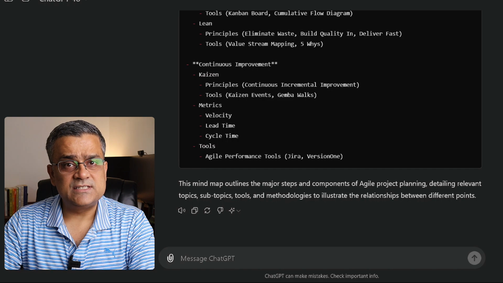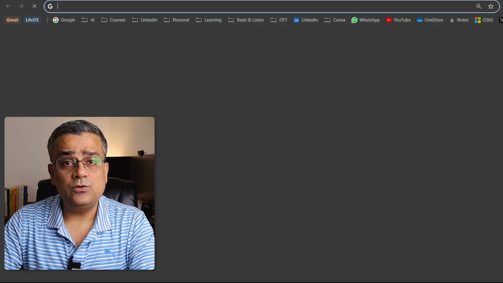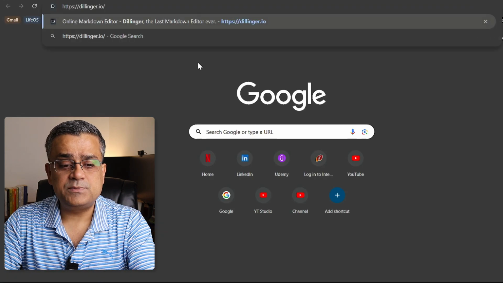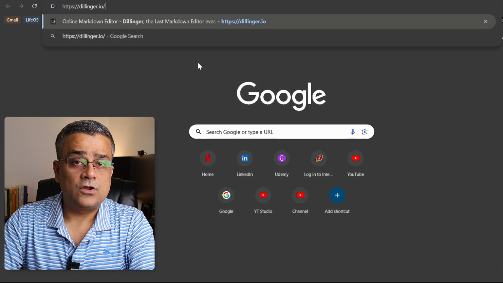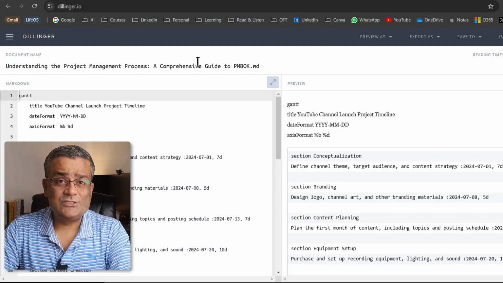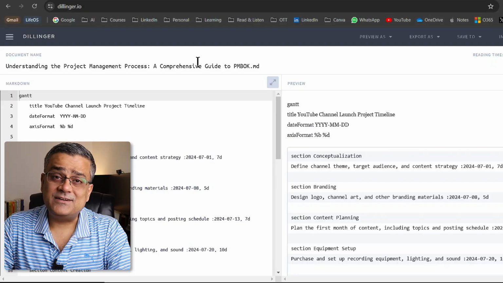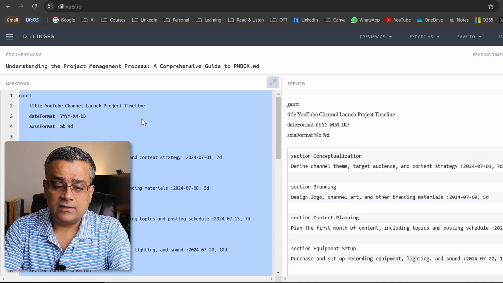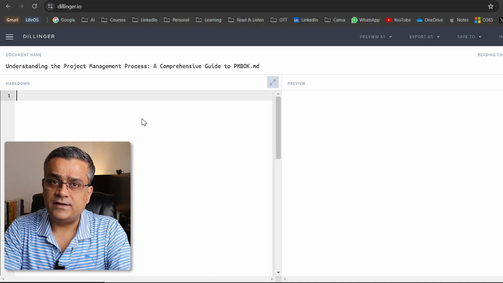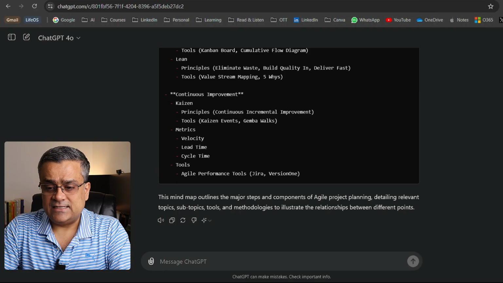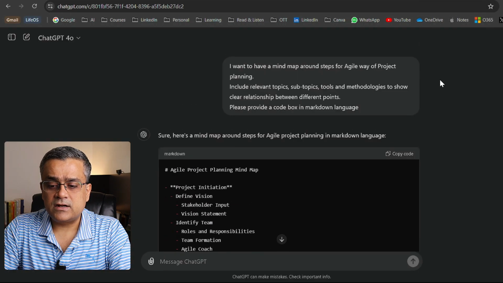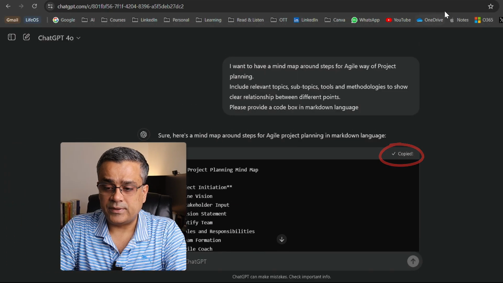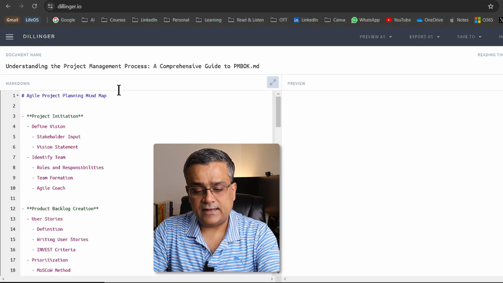Now our code has been generated. I'll open a new tab and open this particular website, dillinger.io. It's a free website. This tool will help us achieve our second step. So I've just selected the entire text from the left pane and I'll hit delete. Now it's completely deleted. Now I'll go back to ChatGPT and copy that markdown code from here. It's copied. And now I'll come back and paste it here.